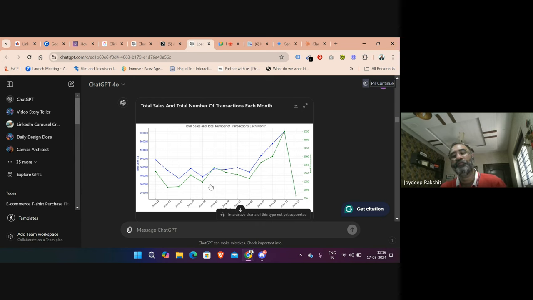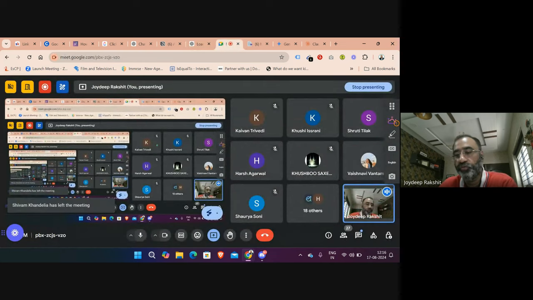Now if you have to prepare such charts with Excel, it will take a lot of time. Here, I just upload the Excel file and ask it to prepare, and it will prepare the entire chart in no time, maybe in 30, 40, 50 seconds, and you just copy and paste and start using it. But before that, as I mentioned, we need to validate the data. Now, why do you need to validate the data?